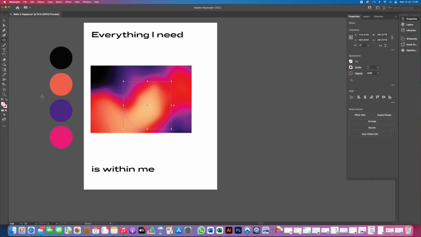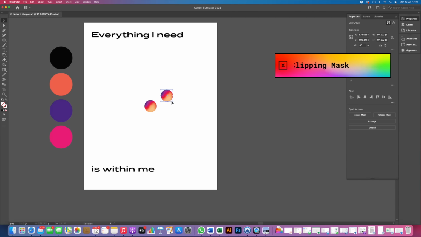I used the hex code and dropped it into Adobe Stock to find this beautiful gradient, and this is what we're going to be manipulating today. To start off, I'm going to turn this into a circle by using the ellipse tool, and then I'm going to also use the make clipping mask feature.